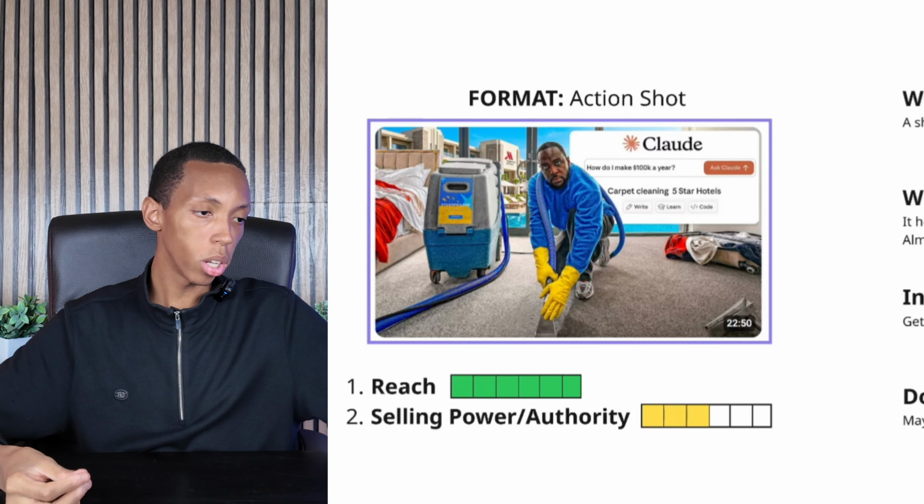All right, and then the next one, this is the second to last one. This is going to be an action shot. And this one's pretty interesting as well. The reach is extremely high if done correctly, and the selling power/authority is going to be in the middle. This is pretty much a shot of you doing X thing mentioned in the title or in the moment.